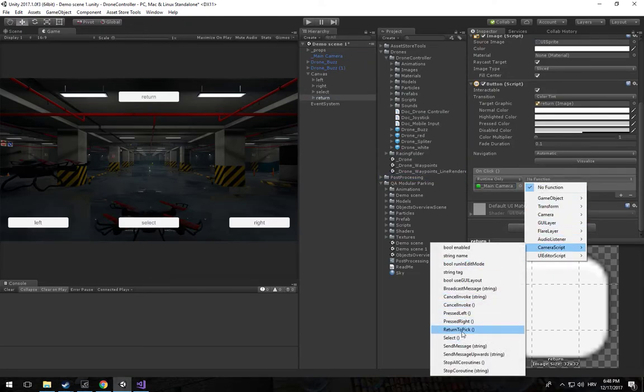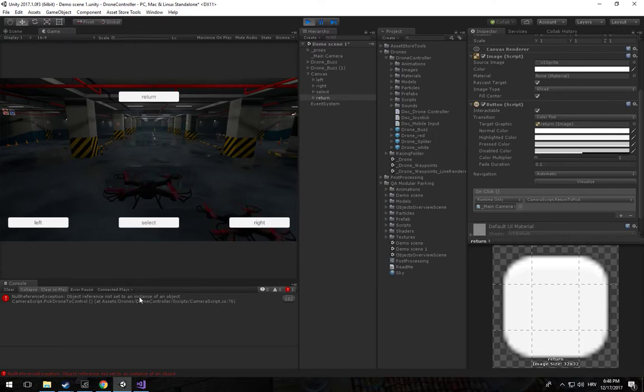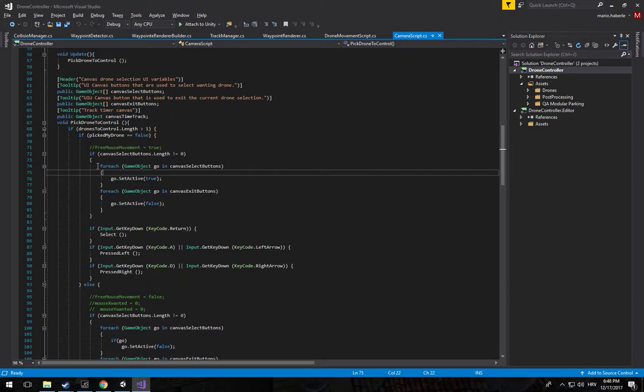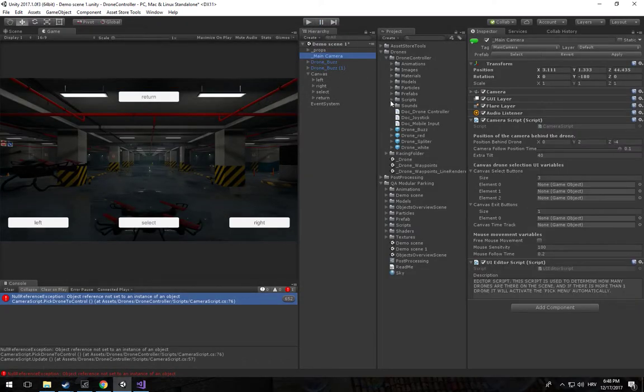We go and return to pick. So if we go ahead and run our scene now, we're getting some errors, and why is that? Oh, we haven't linked the buttons to our canvas in the main camera, so we have to do that, and that is the canvas select buttons, which will be displayed when we are selecting the drone, and one button for exiting the current selection.